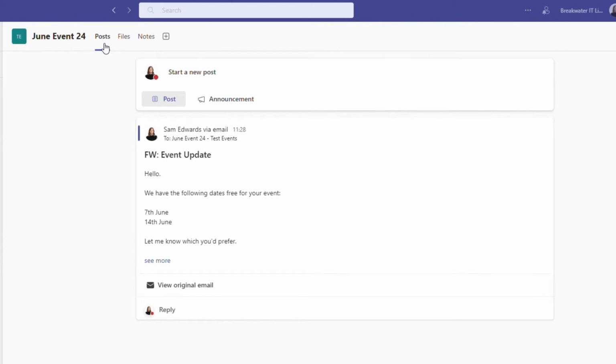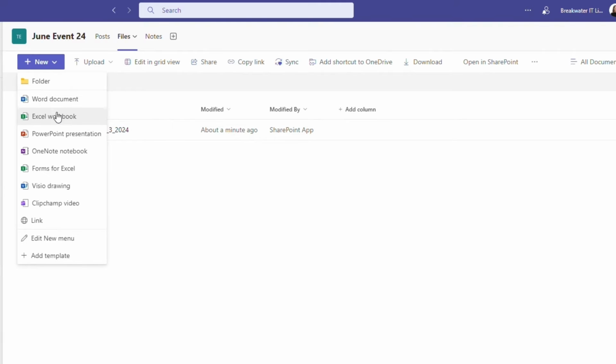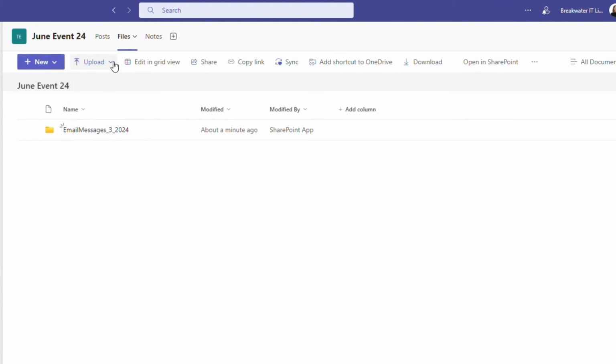If we head to the top of our channel, the first tab along the top is called Posts. This is where you post updates relating to the channel. You then have Files, and these files actually sync to your OneDrive. If you're used to accessing your files through File Explorer, you can sync the two by clicking here. You can also create new files and folders directly in a channel and upload existing ones.